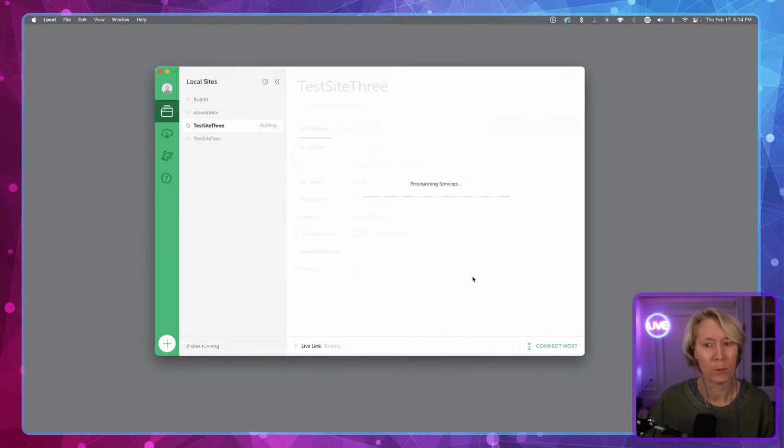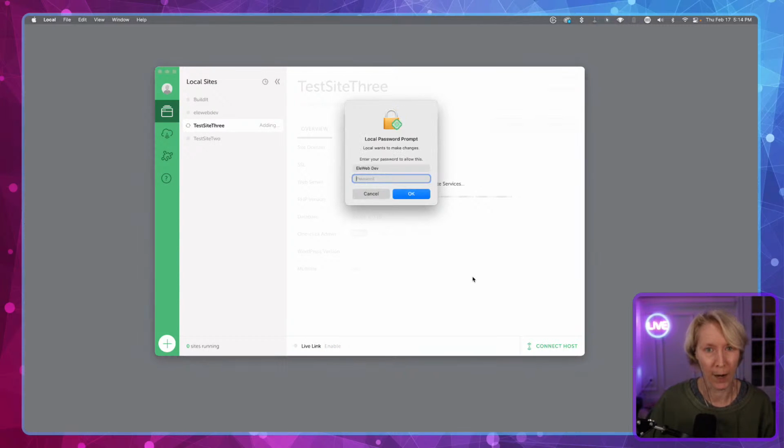And bada bing, bada boom, it's downloading a copy of WordPress. Now, you may get this on Macintosh. I'm a Macintosh person. This may happen on Windows as well.